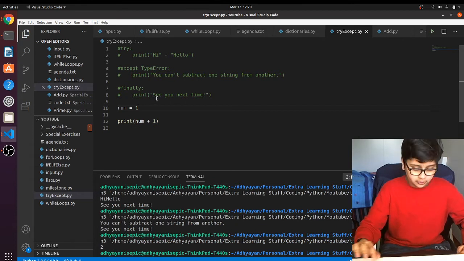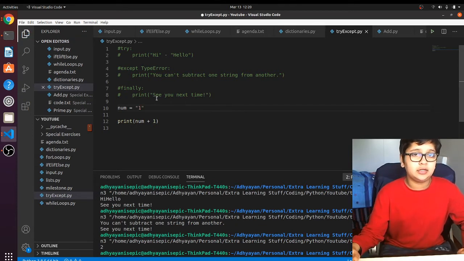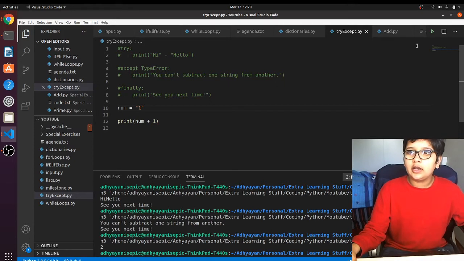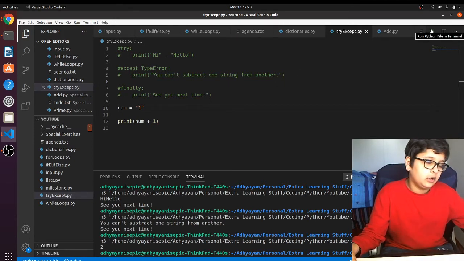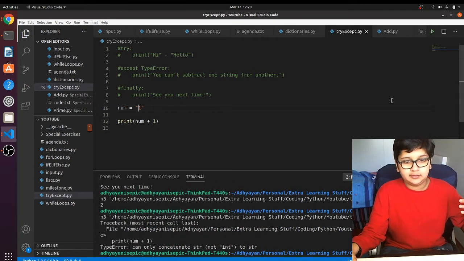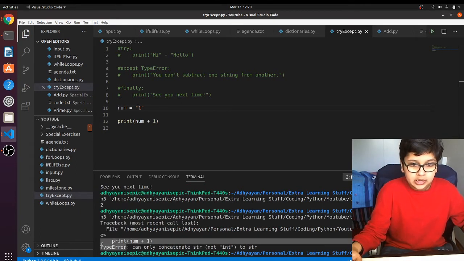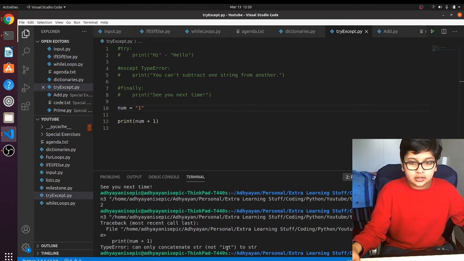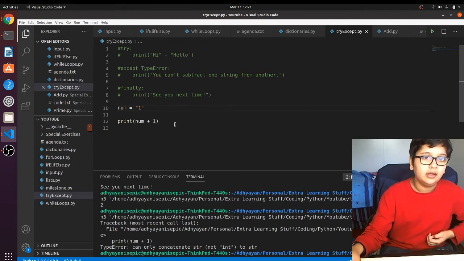It gives us 2, right? Because an integer plus an integer is an integer. And now if we do a string plus a string 1 plus an integer 1, it gives us an error, a type error again. Can only concatenate string, not integer to string. So strings can only be added to strings. Integers can't be added to strings. That's basically what it's trying to say.